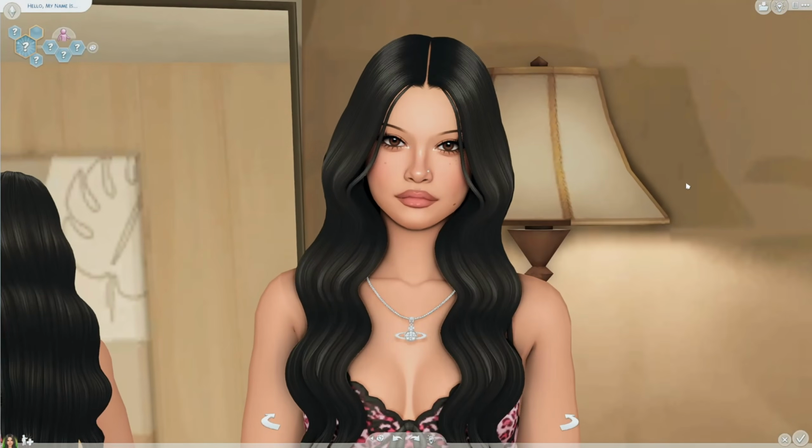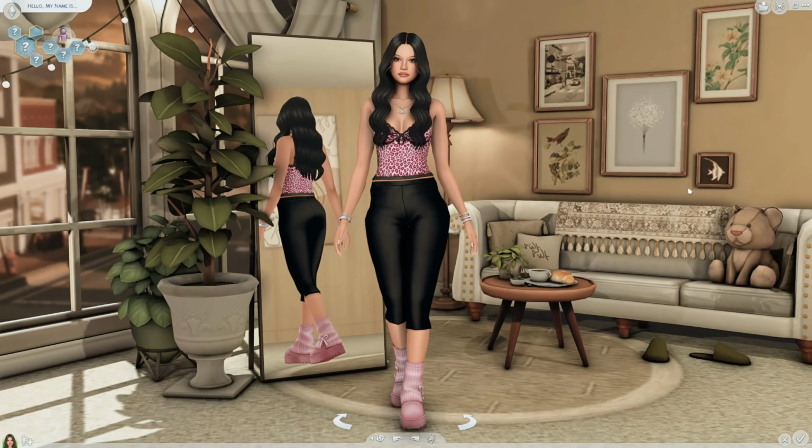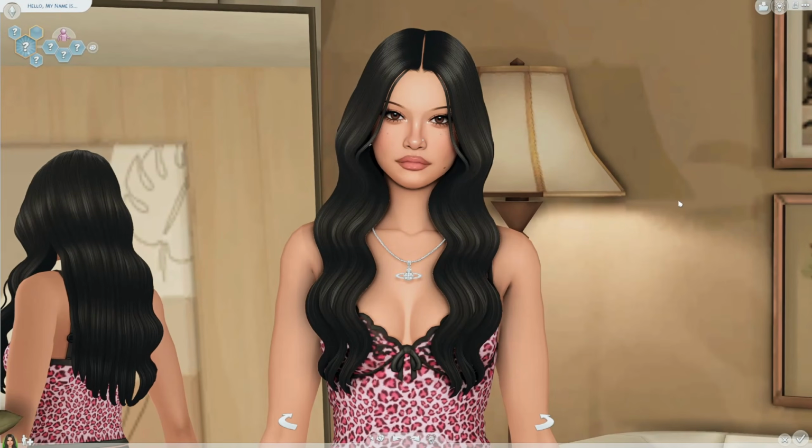I don't know about you guys, but I'm so proud of her. I think she looks so cute, and yeah, that is a tutorial on how I make my Sims. I really hope that helped you guys. Everything used on this sim will be tagged below, and I will be tagging some creators as well. If you guys need some more hair CC and clothing, etc., that will all be tagged below as well.